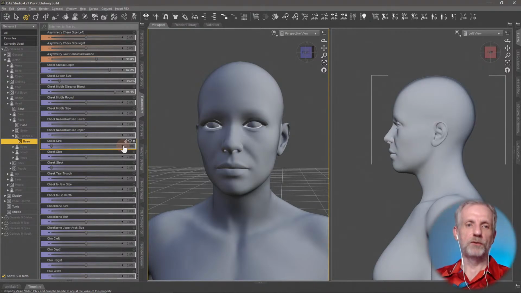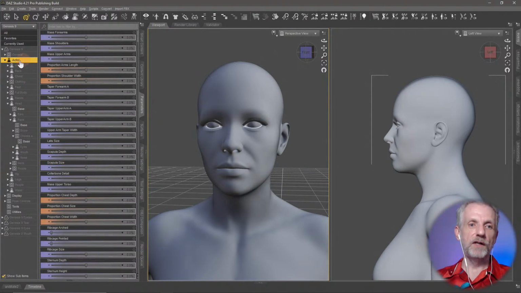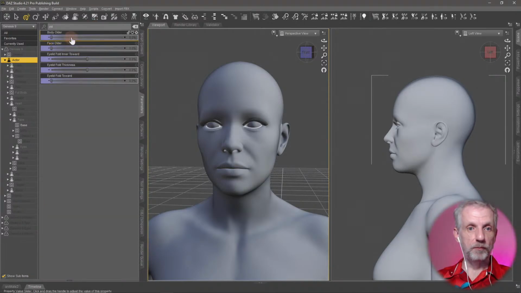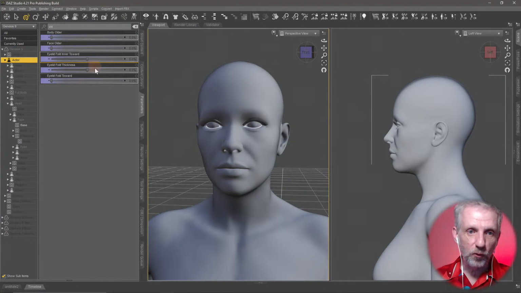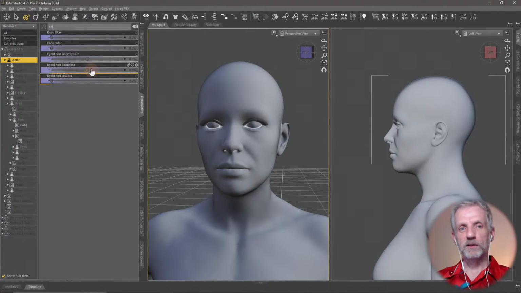Make her older. I think so too. I don't really know where the old slider is, but I have a feeling I can find out by going to Actor, and then I just type "old". And we'll see body older, face older, eyelid fold inner toward thickness. My goodness, this is cool. So let's go and make the face older.